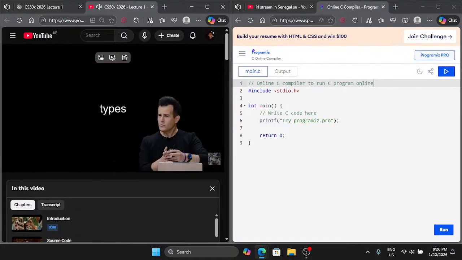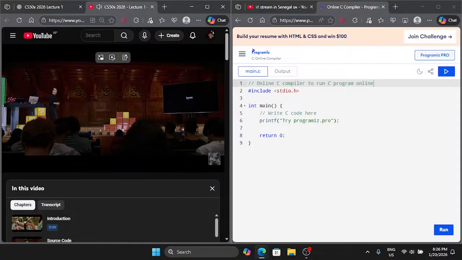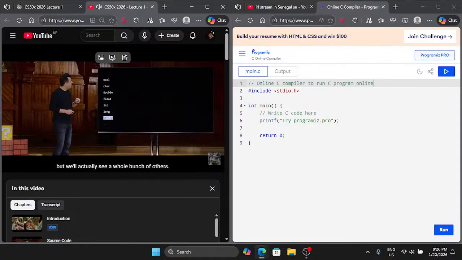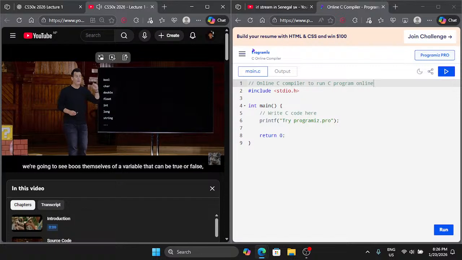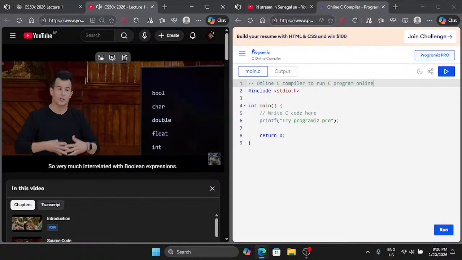But it's also worth noting that in C there's more than just strings. Strings, recall, were strings of text, and there are other types of data that you might get from a user or store. We've seen string, but we'll actually see a whole bunch of others. So in C, we're going to see bools themselves, a variable that can be true or false, and that's it. So very much interrelated with Boolean expressions. A variable itself can be true or false.